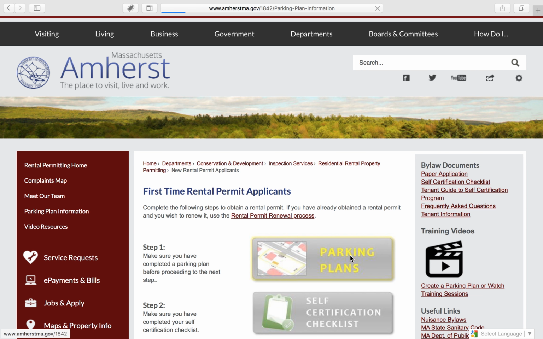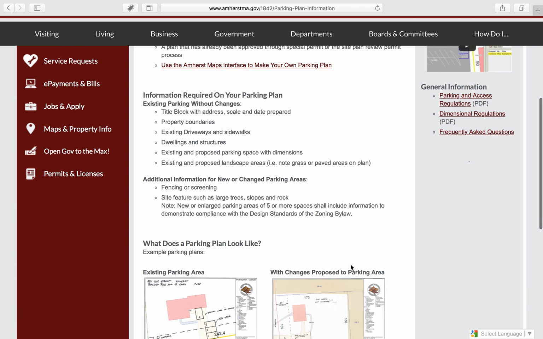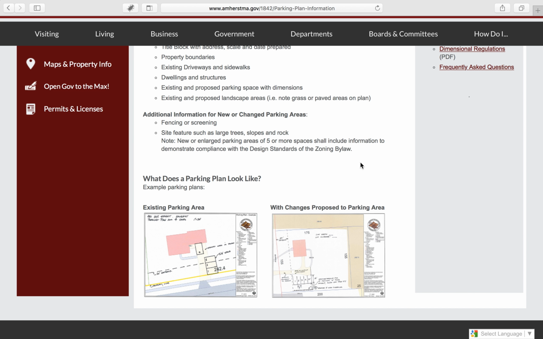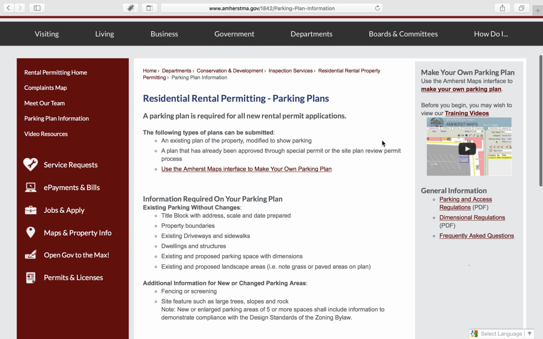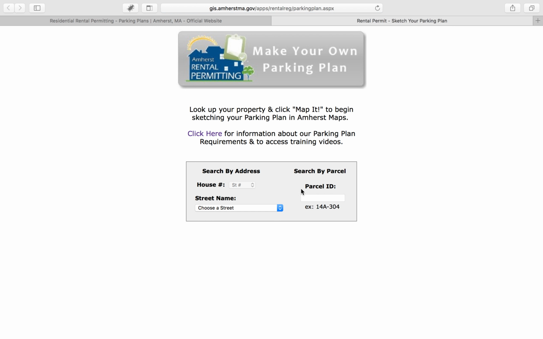First step is parking plans, so I'm going to click on that. With information about the parking plans, make sure you read through this carefully. We do have some examples of what parking plans can look like. The most important thing to know is a standard space is 9 by 18 feet. So that's what I'm going to demonstrate when I create my demonstration parking plan. And I'm going to use this link here to go into the Amherst Maps interface to create our own plan.